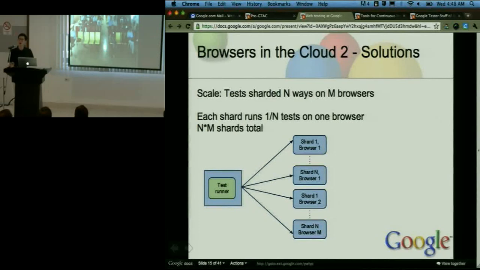And then if you add on the other dimension of browsers, let's say you want to run M browsers. Rather than having 5 shards, you would actually have 5 times M shards, and each one of those shards would be running with one browser. Maybe that wasn't a very good example. So, in the slide it says, you shard it N ways on M browsers, you get N times M shards total. If we have time near the end, I'll go over this some more.